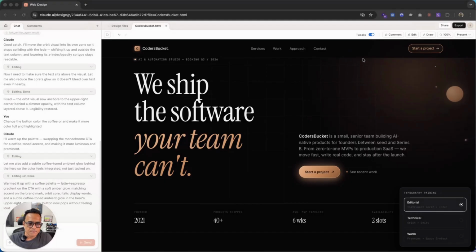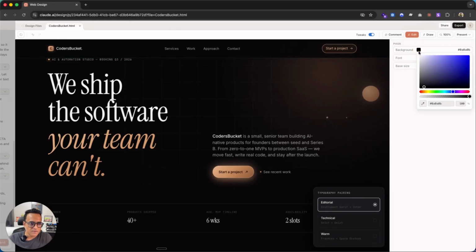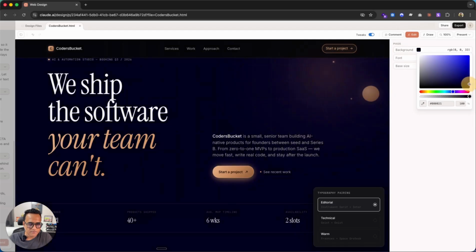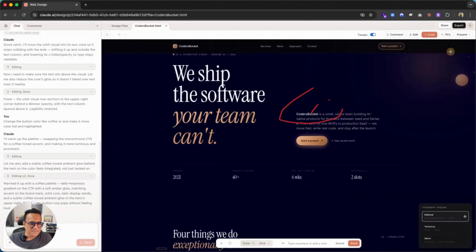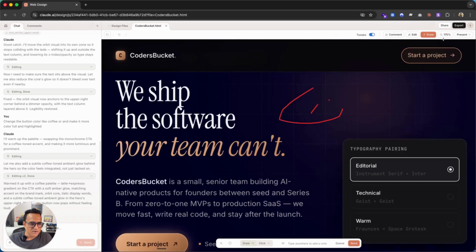So it's pretty simple, right? You can edit it. If it's the font or background, you can change the background color. You can change the font size. It was black at first. You can draw as well. And also the 75%, 50% screen size, you can see how it looks.